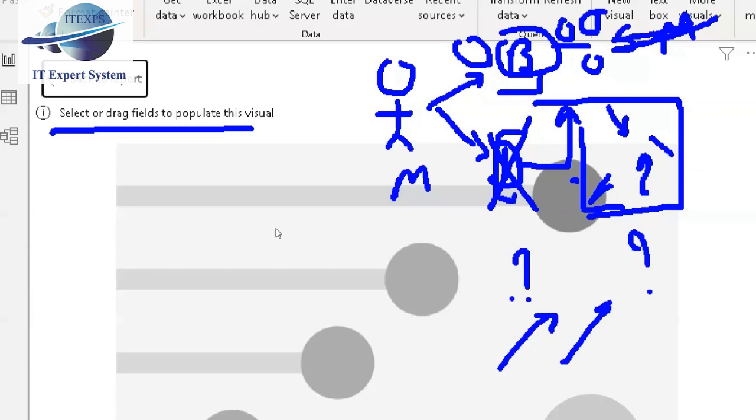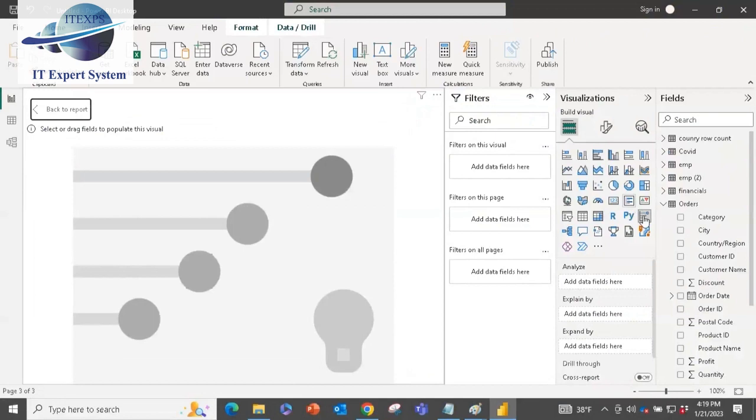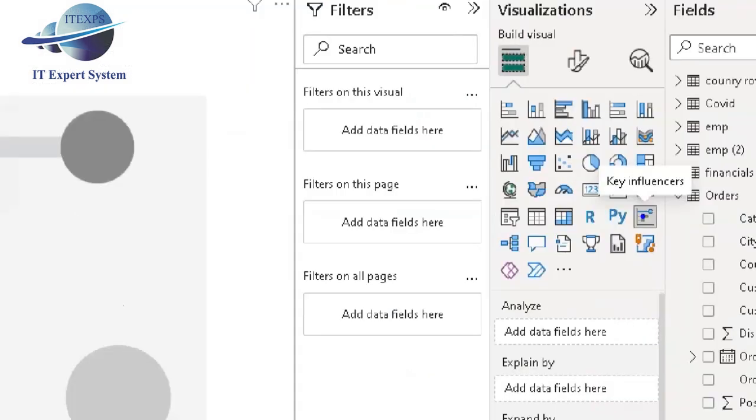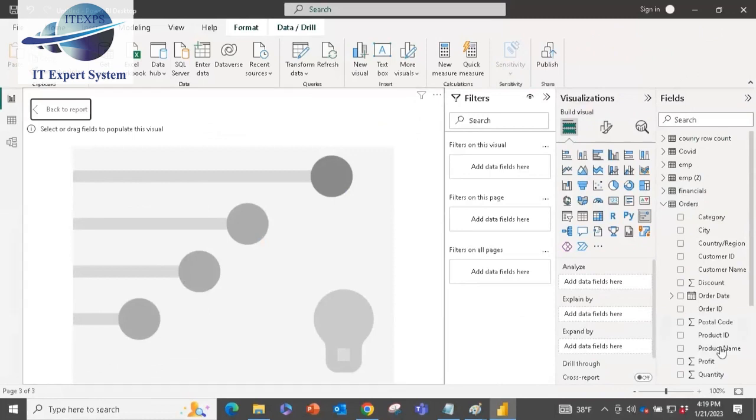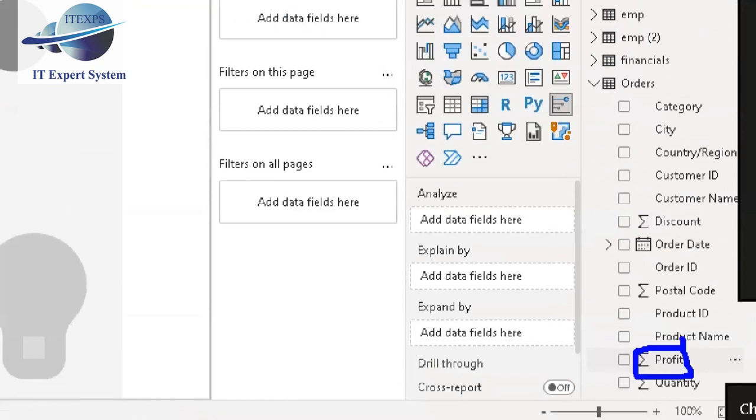So for that, you use the influencing graph. So I use that graph and then I focus. So when I focus, it's big. Now my area is more profit. So let's put profit. So I want to know what helps me to make a profit. That's the influencing. Influencing means how it is helping or hurting profit. So factor. So I'm going to drag and drop the profit here.